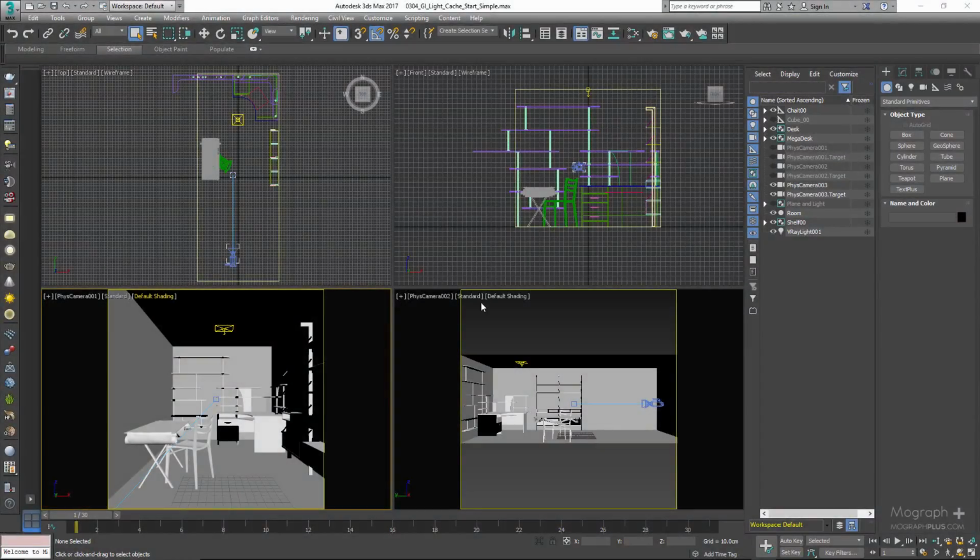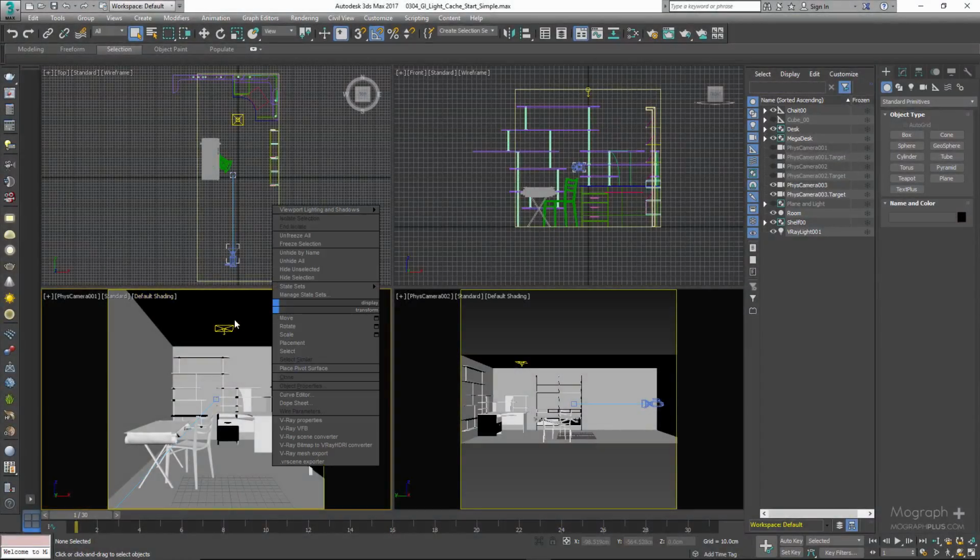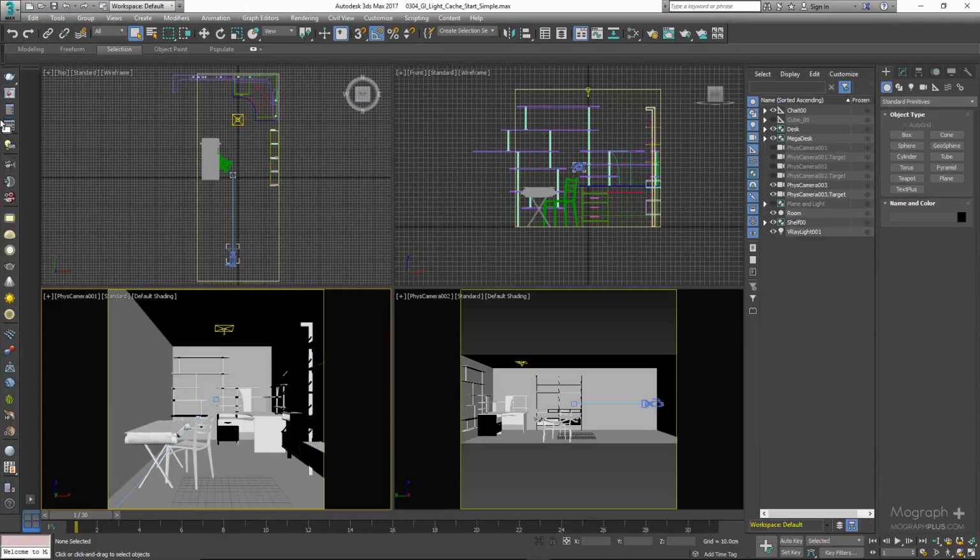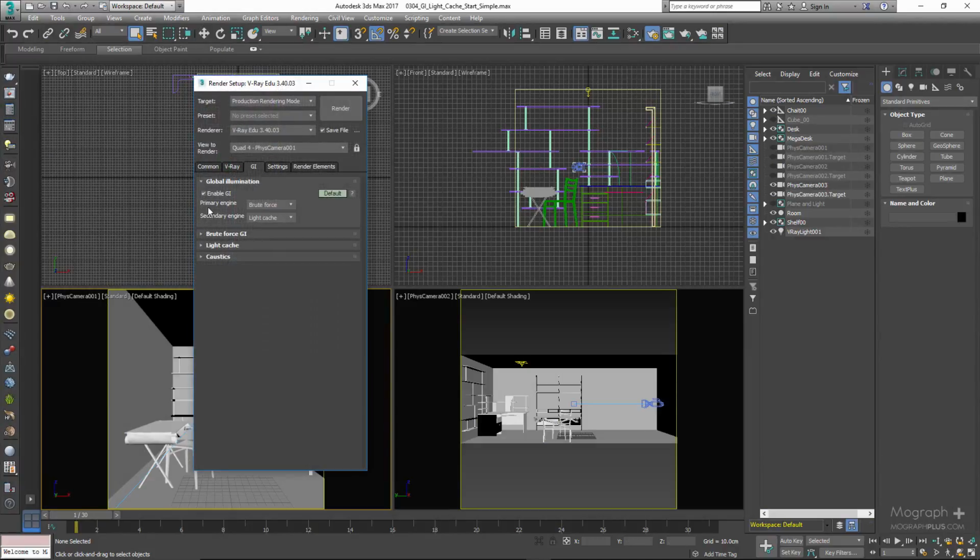In this lesson, we discuss light cache and we'll see how it works. The first thing you need to know about light cache is that it's not quite good at picking out details, and unlike Iridian's map and brute force that are more suitable as the primary GI engines, light cache is quite the opposite and it's more suitable to be used as the secondary GI engine. So in most cases, you use Iridian's map or brute force as your primary engine, and light cache is almost always the preferred choice as the secondary engine.